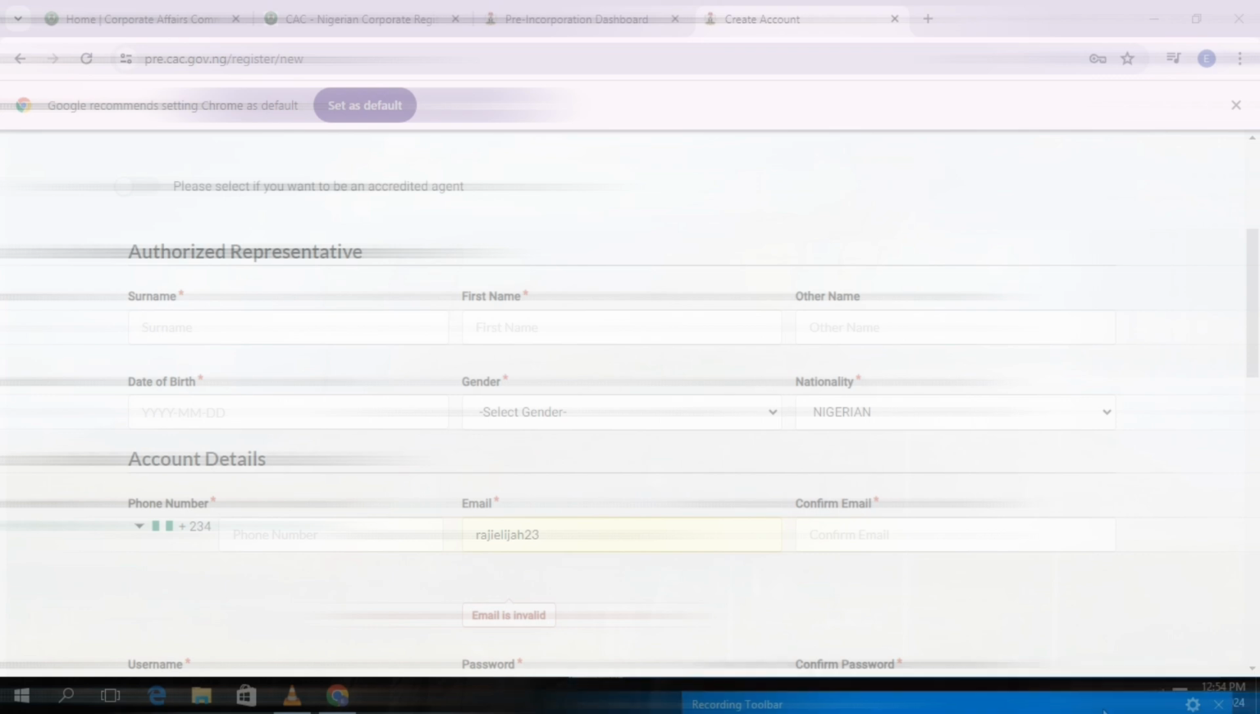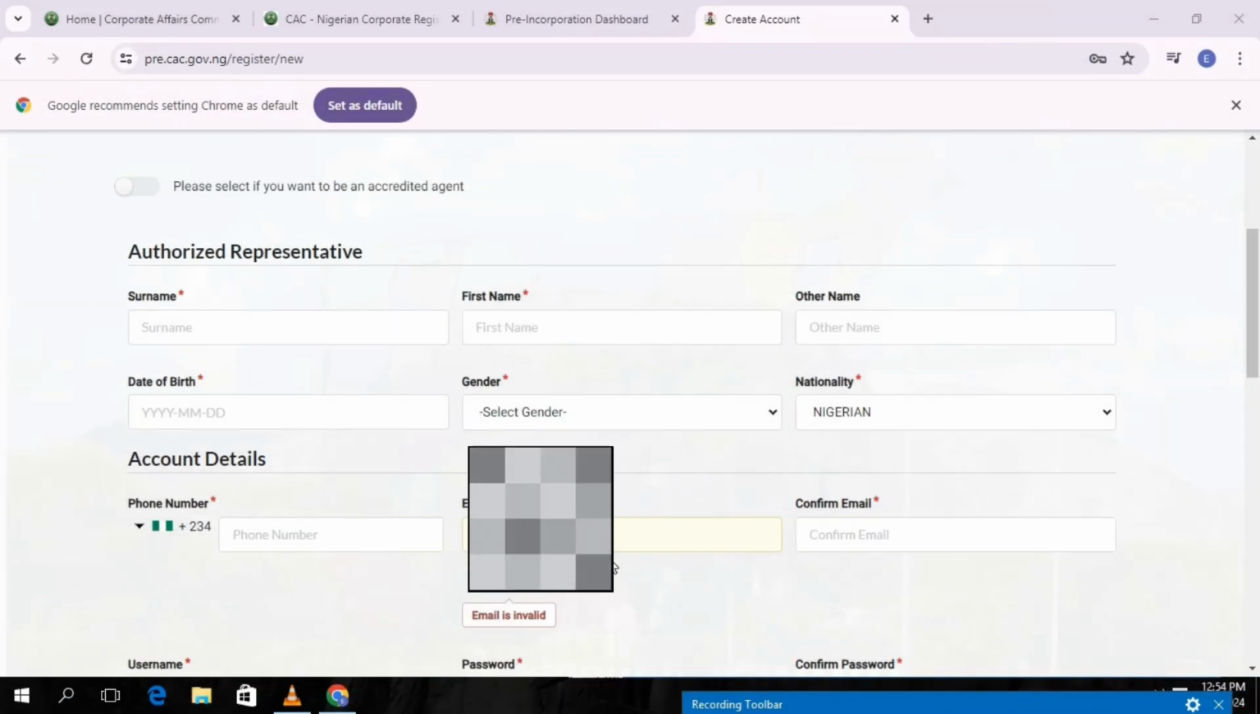So as I was saying, first thing you need to know is that your personal information needs to be placed in this authorized representative section. Okay, your surname, which is your father's name. I mean to say, your surname should be your father's name. Then your first name should be your name.